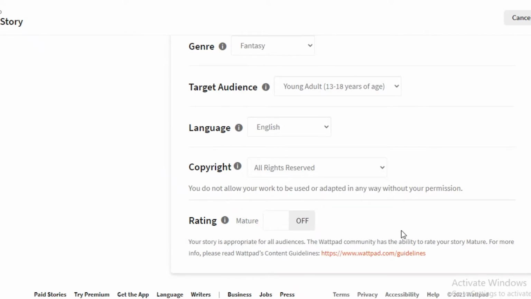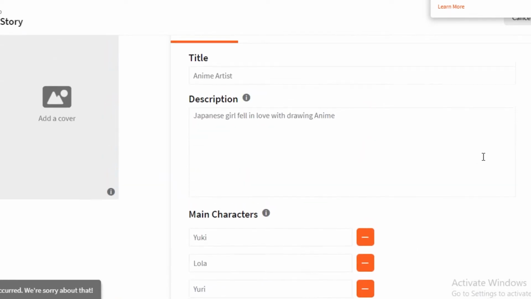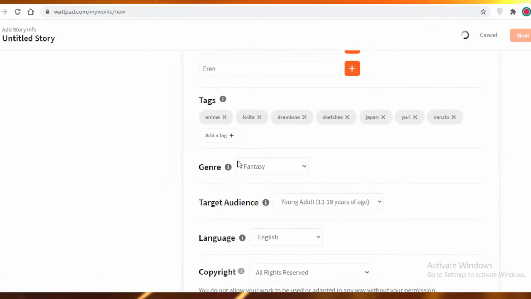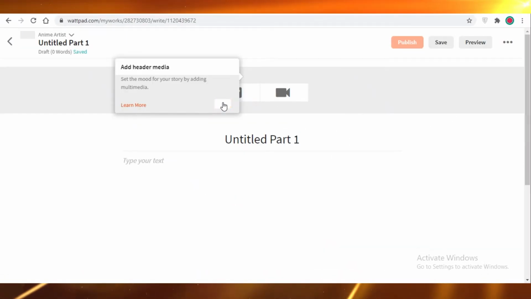And now the mature rating is off. Unless you are writing mature content, you're going to turn it on or off. And then you're going to click on next. Oh yeah, so I accidentally added a one-letter tag, and that's why it wasn't creating.